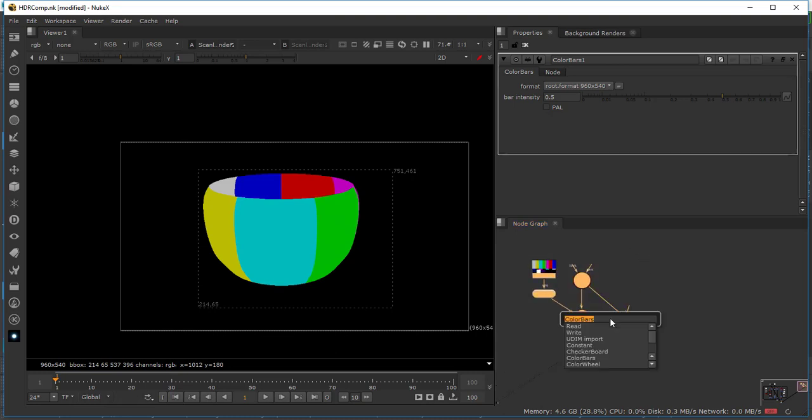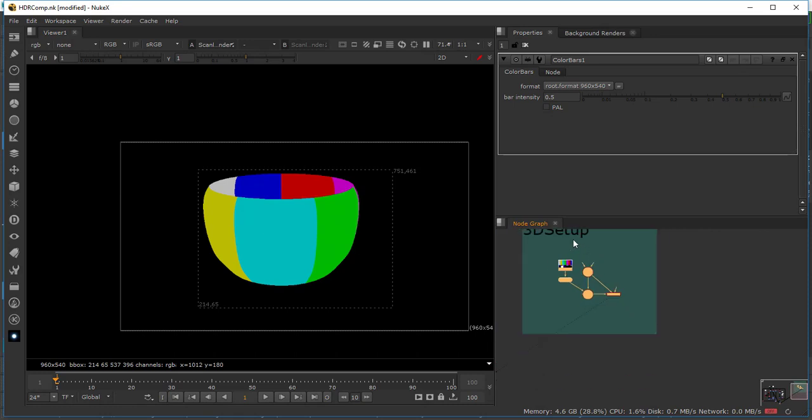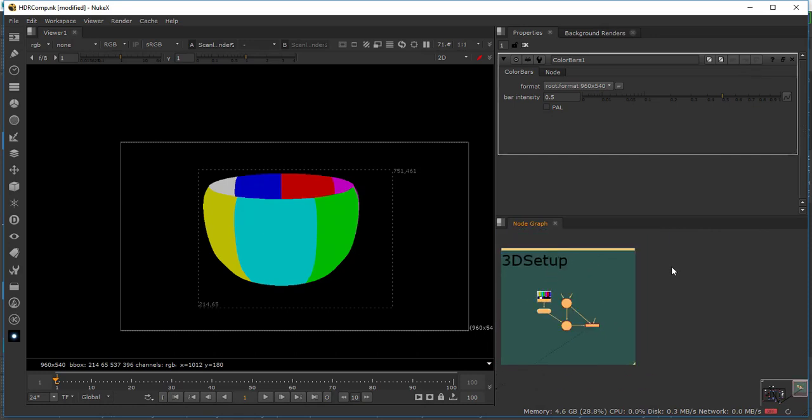We can hit Tab and do a backdrop. I don't know why this comes up on mine. I must have done something. I think I added a plugin that does this that I don't remember it doing, but apparently I did. 3D setup. There we go. So now we have one that's 3D setup. We'll just keep that over there.